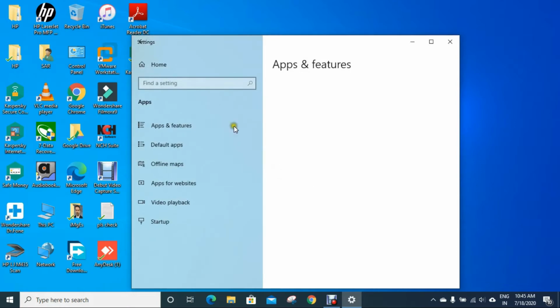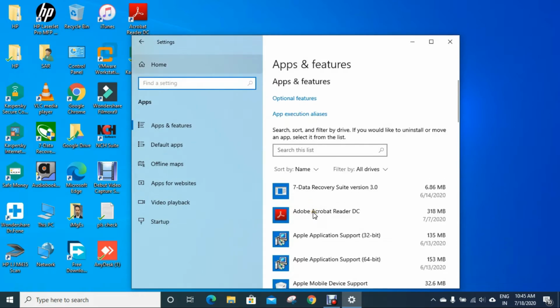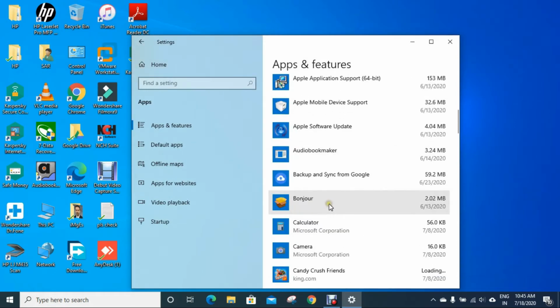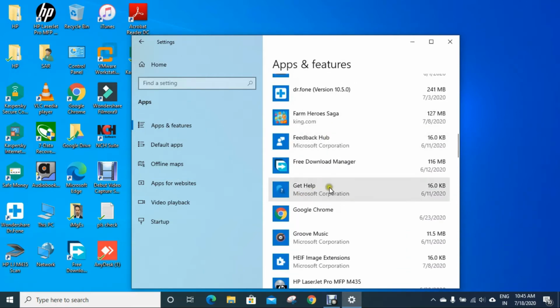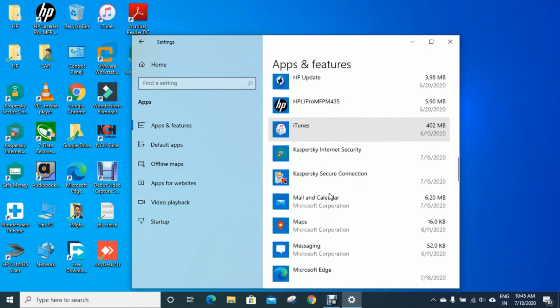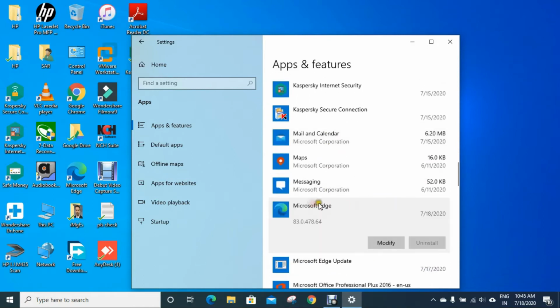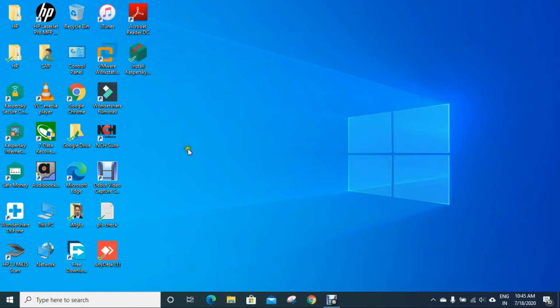Go to Apps and find Edge. Click Microsoft Edge. But the uninstall button is grayed out. Now I am going to uninstall Microsoft Edge through command prompt.